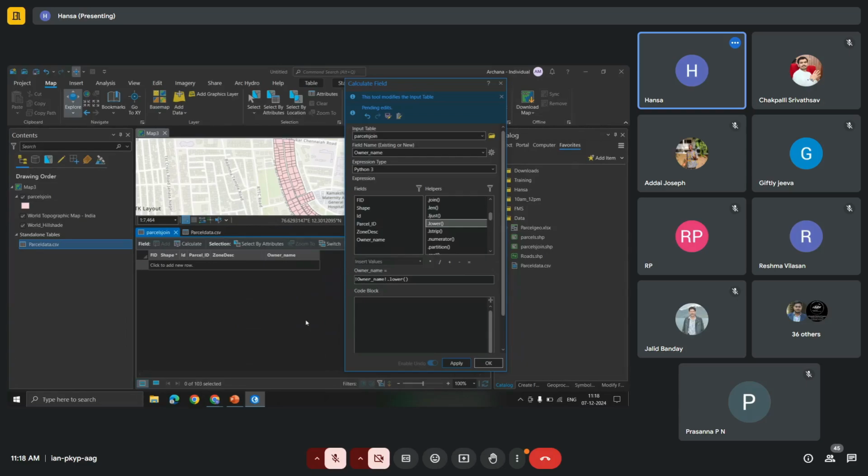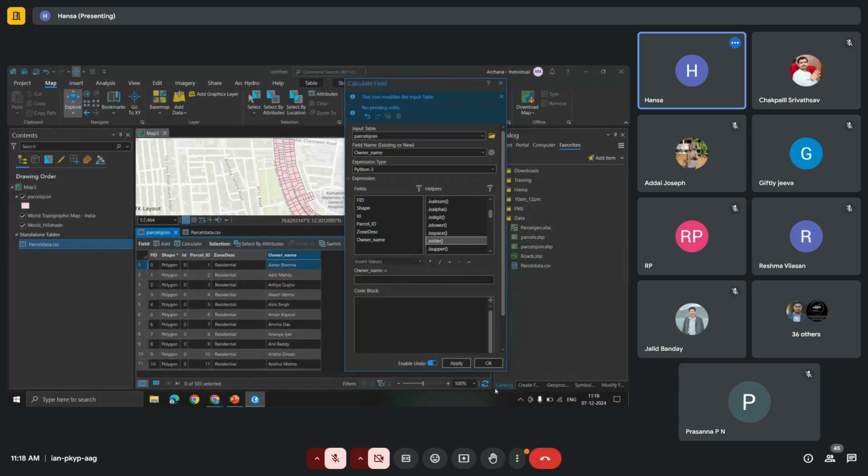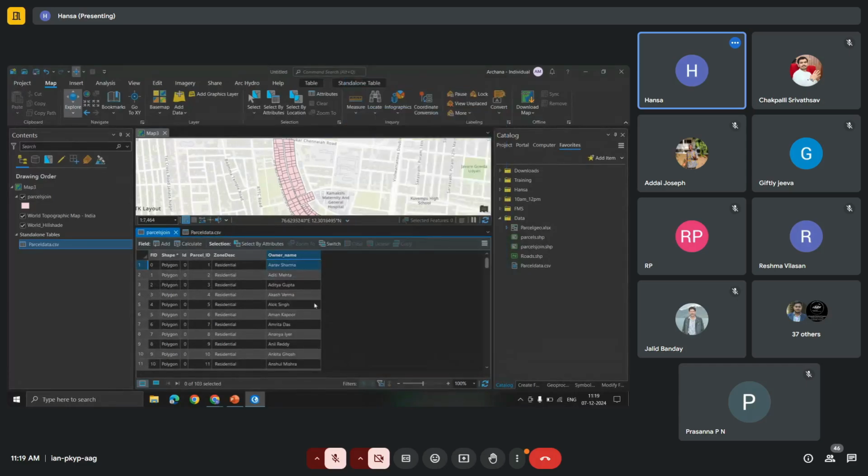All the edits got discarded. No, no, it's corrected. No, it's corrected now. Okay, fine. Let me just save it. Okay, it's saved also. Okay, so now also the owner name is, now this field is corrected.